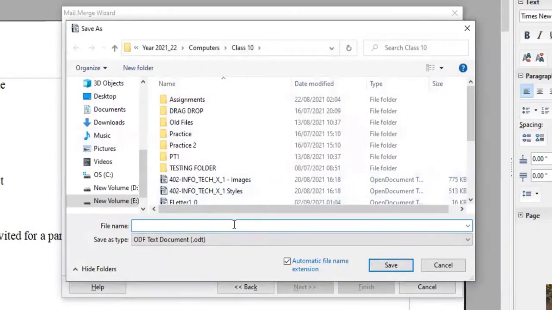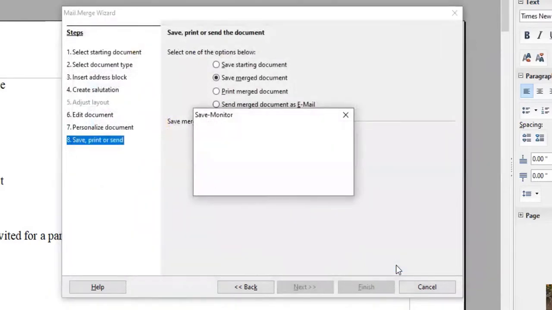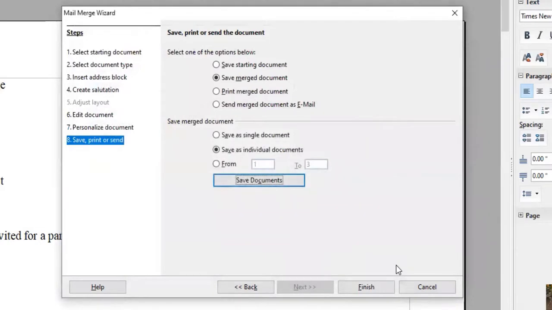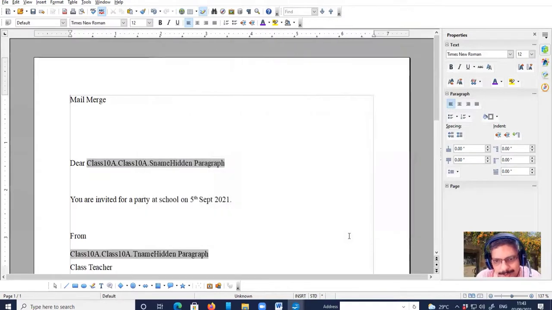Now I give the name for this. This is my invitation, invite 10A. And I click on Save. So you remember we saved one document called as invite 10A. And how many students I have? I've got 3 students in my class. So let's go back and see whether those documents are ready for me or not. I click on Finish over here. My mail merge is over.